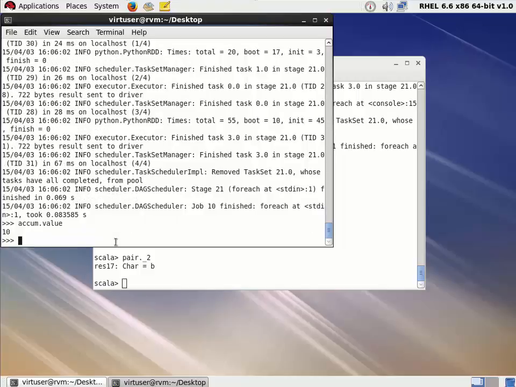And then we need to call accum.value to see the value of the accumulator. Remember, only the driver node can access the value of the accumulator. Worker nodes can only add to it. They cannot see the value.